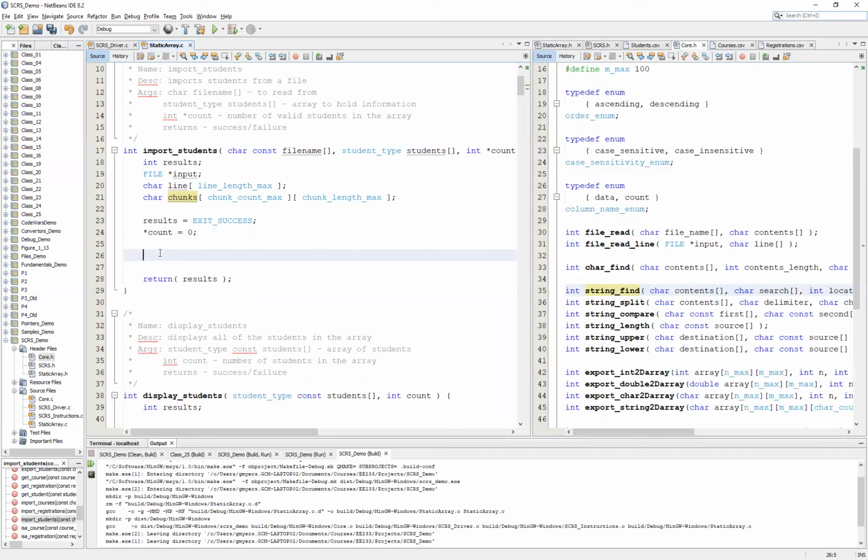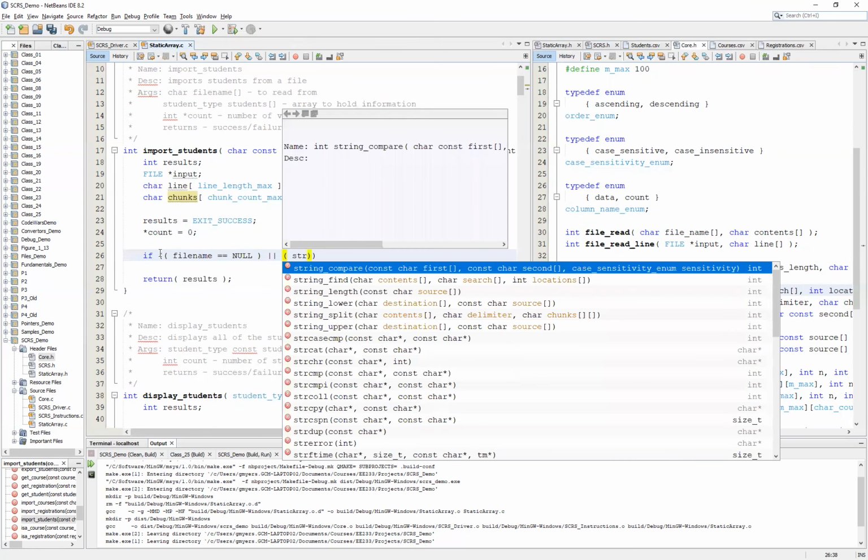Remember that we want to write our validation logic in such a way that it checks to see if, in fact, the case that we are looking for exists. So in this particular case, what we want to do is first check to see if our file name is equal to null, or our file name, we can use our string length function.